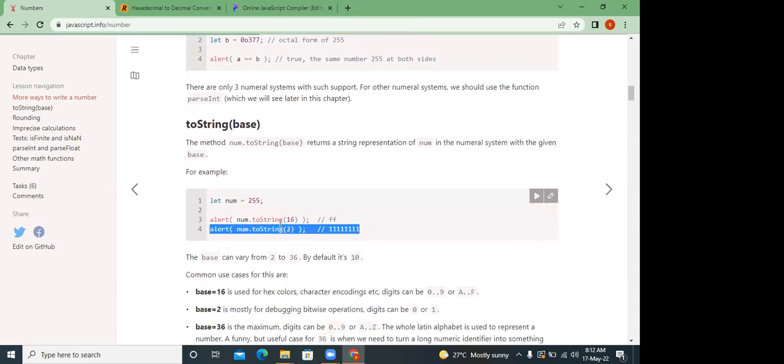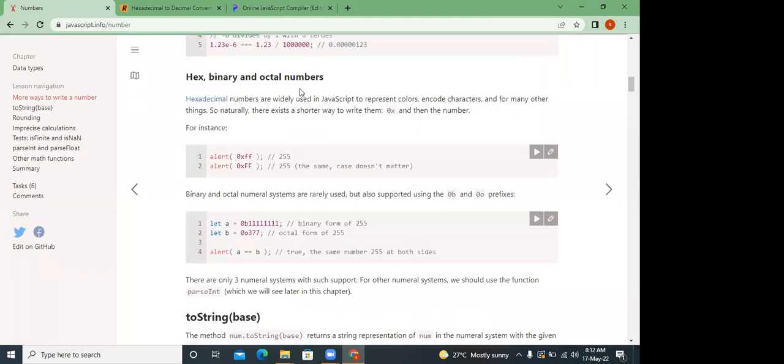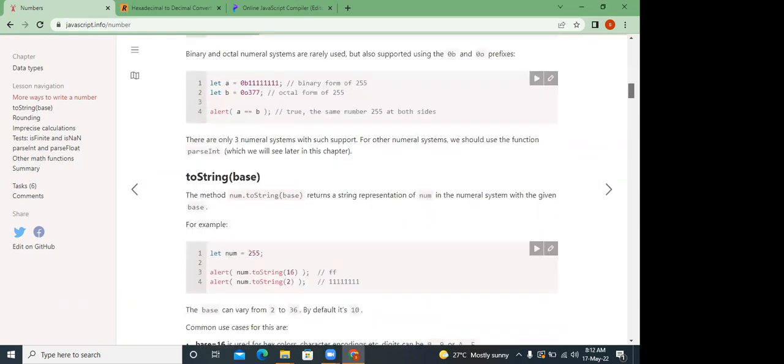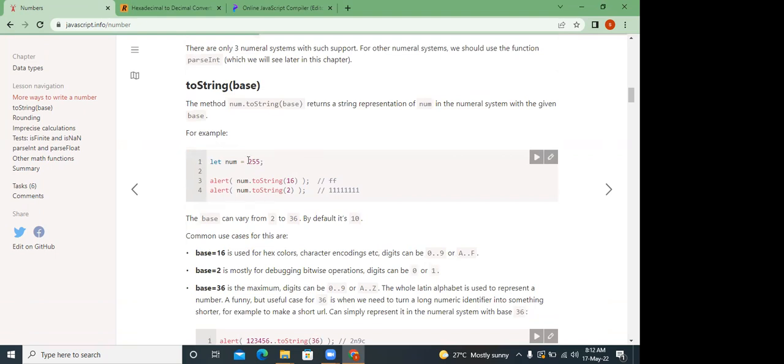As we already discussed yesterday, binary has only zeros and ones, so it has only two digits. If you want to convert any decimal number to another number system, you can use this method, toString. If you give 2, it will convert to binary. If you give 8, it will be octal. If you give 16, it will be hexadecimal. This is a different numbering system, which you can use based on your requirement.